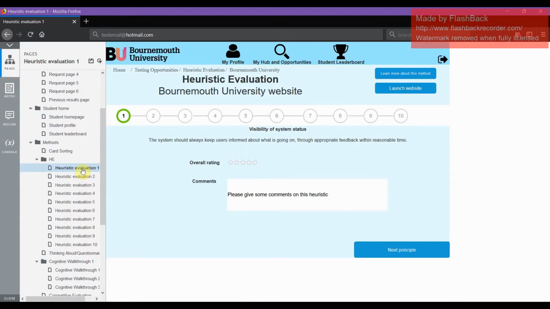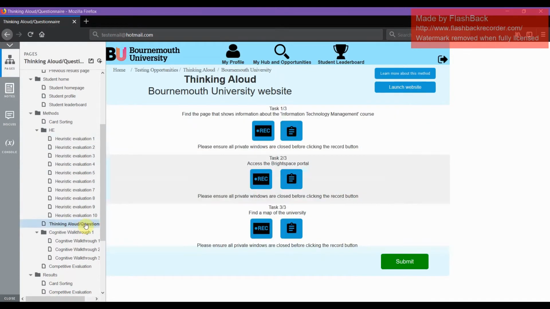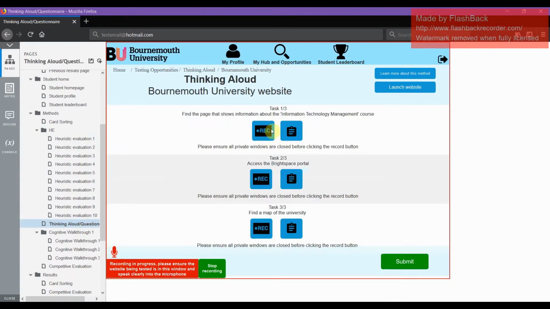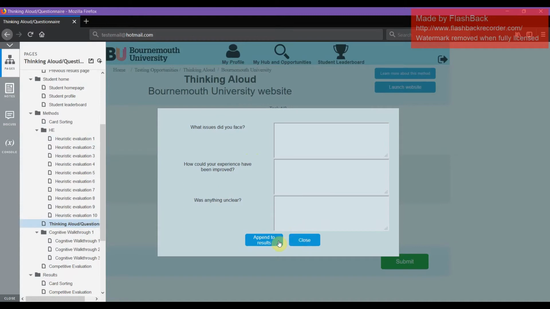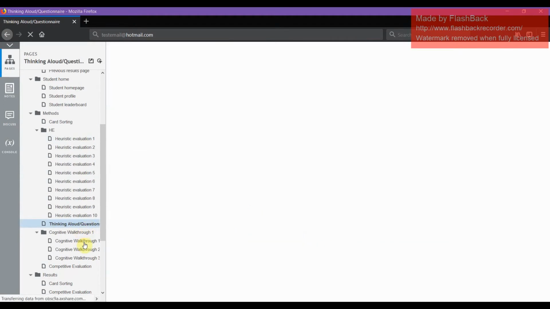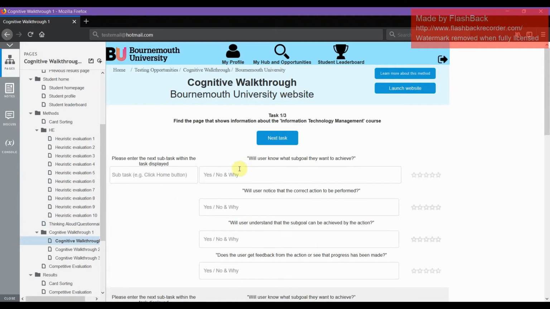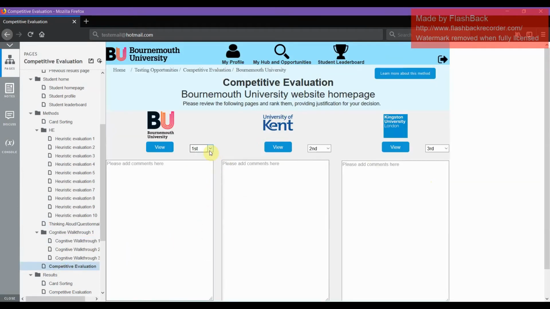Heuristic evaluation. Each of the 10 principles here will be evaluated and you can give a rating and comment. Thinking aloud next. You can record your screen and record your observations as you go, and even add notes through a quick questionnaire with the questions being specified in the request by the organisation. Moving on to cognitive walkthrough, which will have each subtask which you will fill in yourself and each of the 4 questions that go with it. And then finally, competitor evaluation, where you can view each website and rank and give comments on your favourite one.